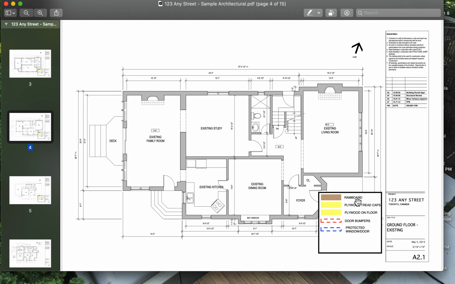I've created a small key diagram in the bottom corner with what I'm going to be working with. I'm going to use ram board for some floor protection. For some of the stairs, because this is a multi-month project, I want something a bit more hard-wearing than simply ram board, so I'm going to do some plywood tread caps. There might be some areas where I'm setting up saws, miter saws, or table saws for a work area. Maybe I want some plywood laid on top of that ram board for additional protection.